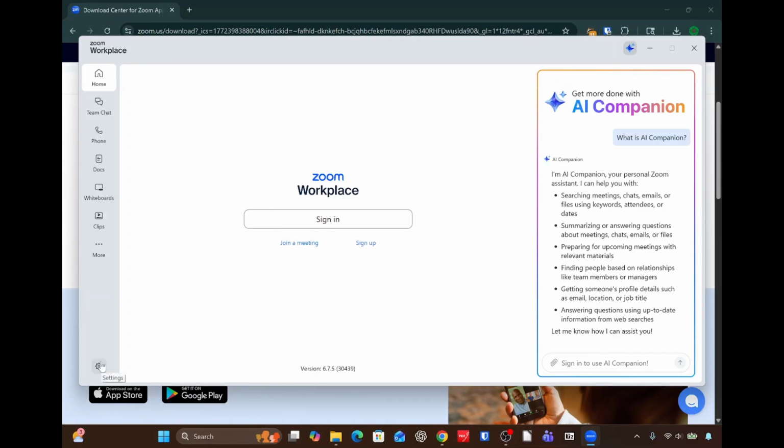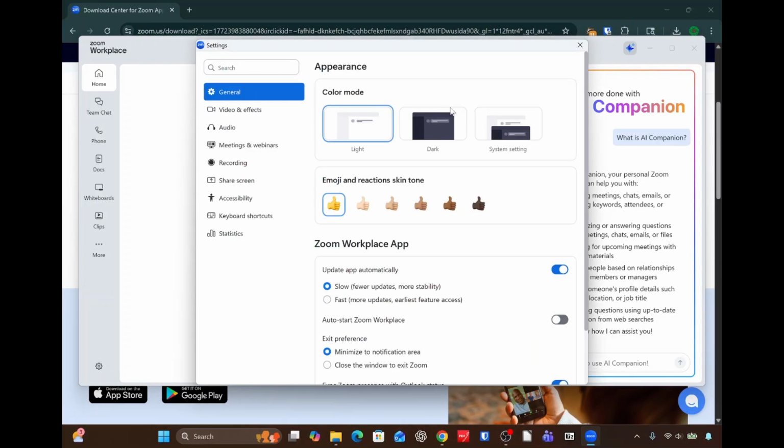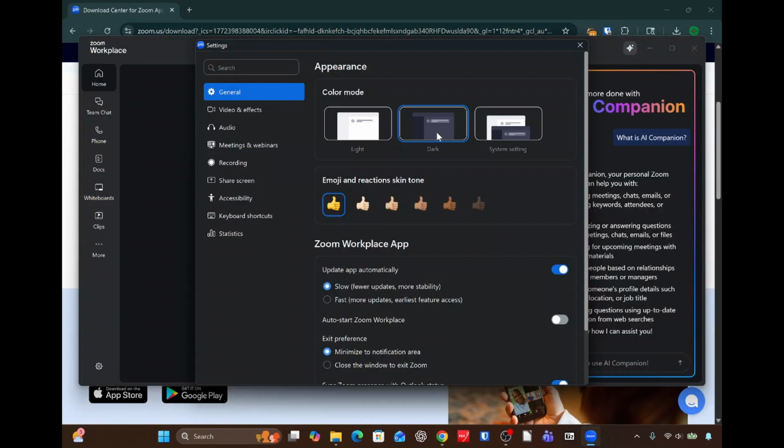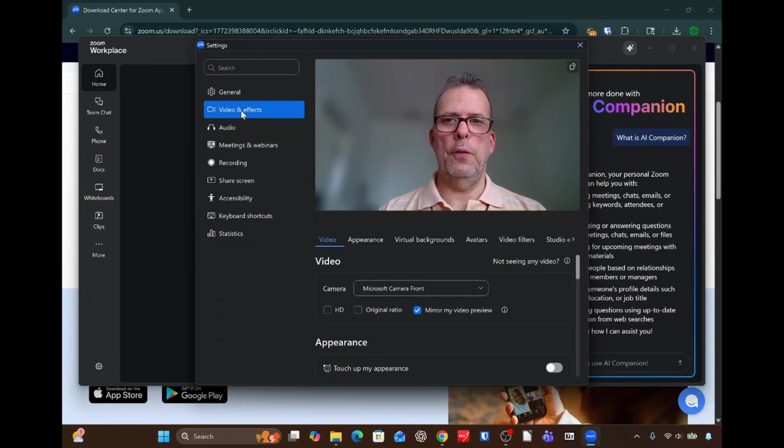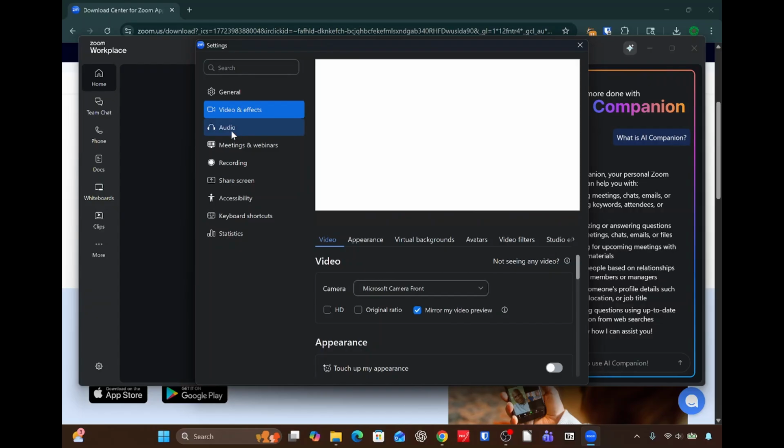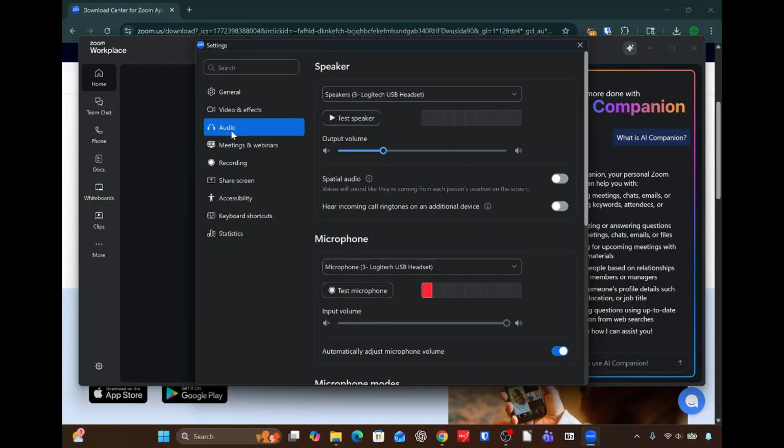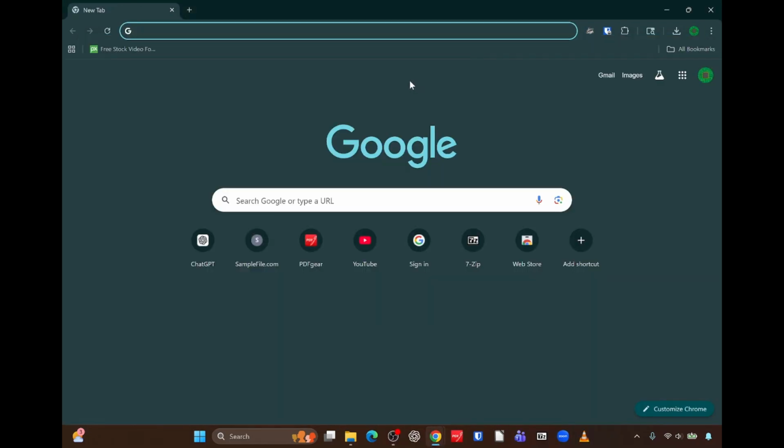We can go here to settings. We can change it to dark if that's your preference. That is mine. And don't forget to test your video and your audio, making sure that it's working properly. Okay, and one last tip.